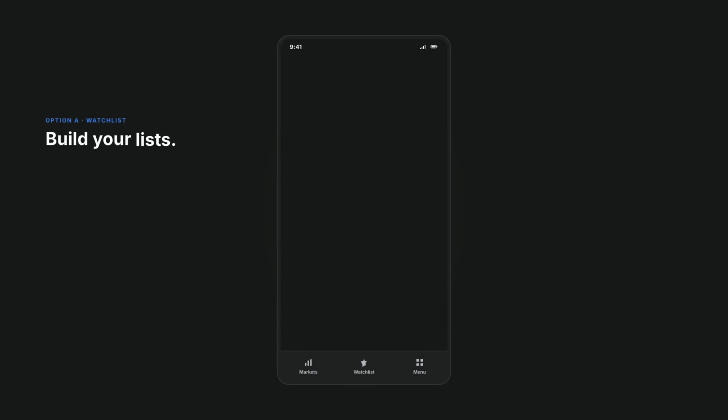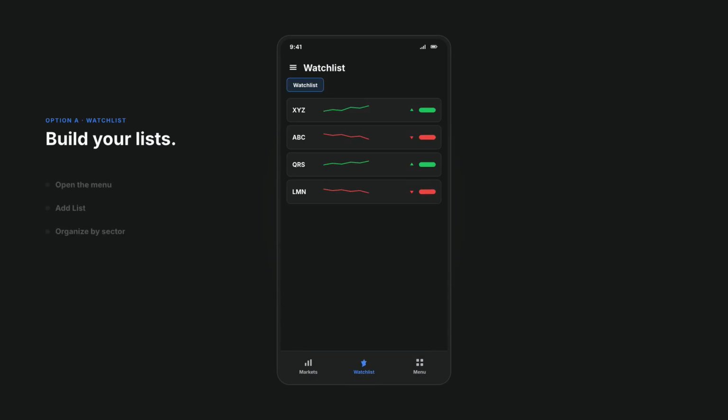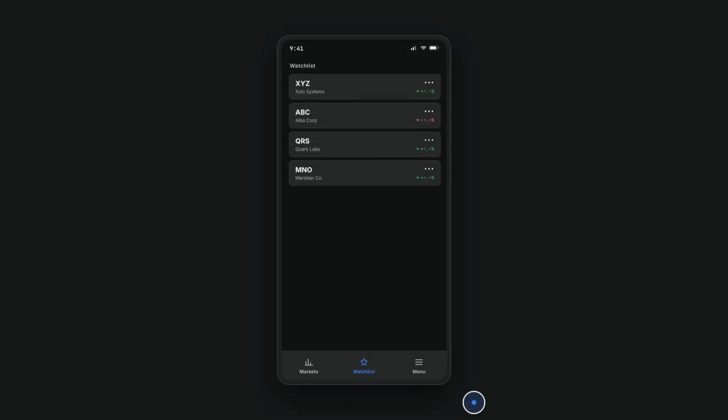Your Watch List tab is where you'll track the specific stocks you care about. Simply tap the three dashes in the upper left corner and select Add List to build out a new watch list. And you can organize multiple lists by sector or strategy if you want to keep things separated.